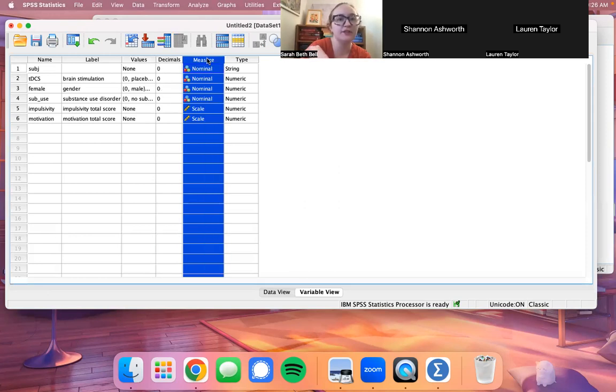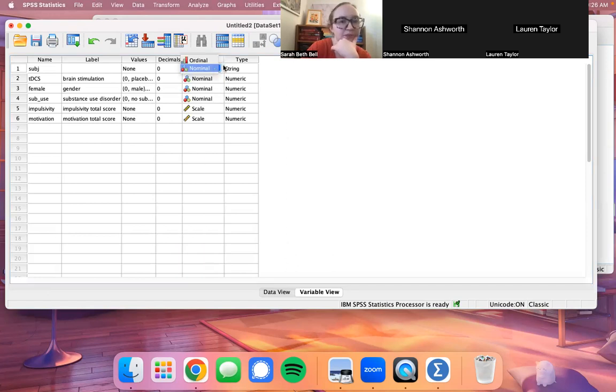Then measure is super important. And so I want to unpack what the options are. So the options are scale, ordinal, and nominal. Ordinal means you are doing ranking data. That will very rarely be the case. Especially if you're in social behavior, you could essentially just ignore that. A scale variable is like a scale, it's continuous. So, a higher value means higher on that trait.